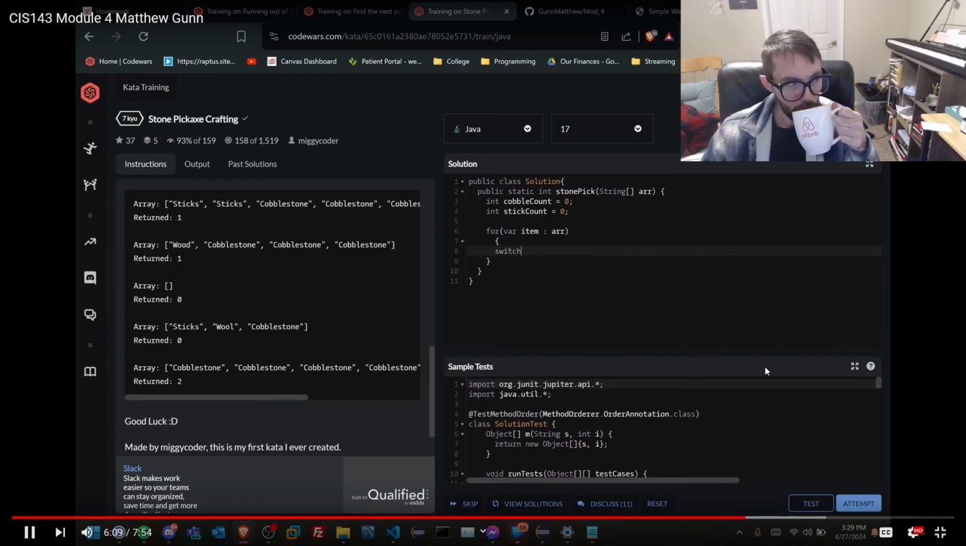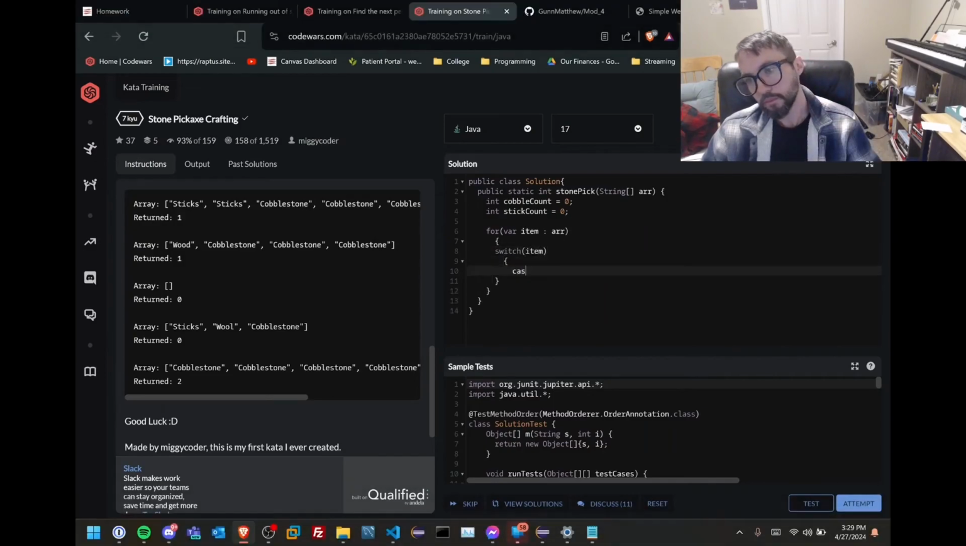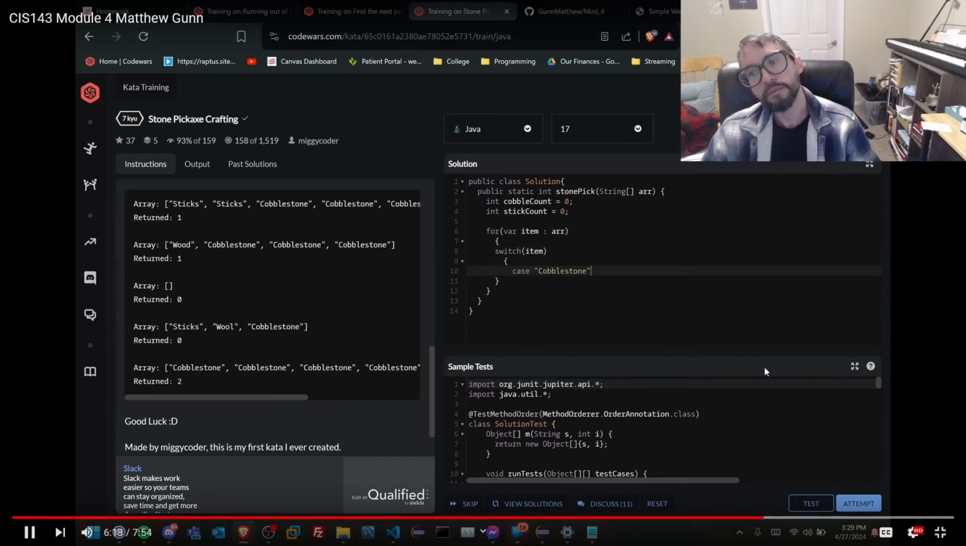So as we do that, I want to use a switch on item, and then in case, what was it, cobblestone, we want cobbleCount++. Whoa.